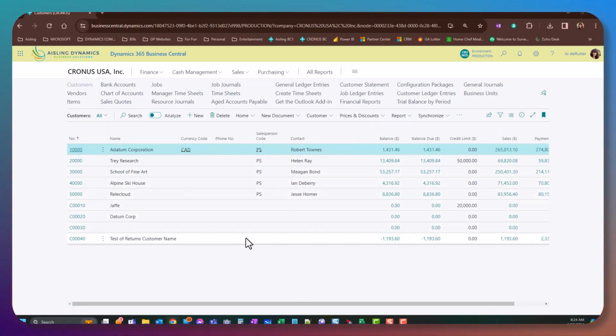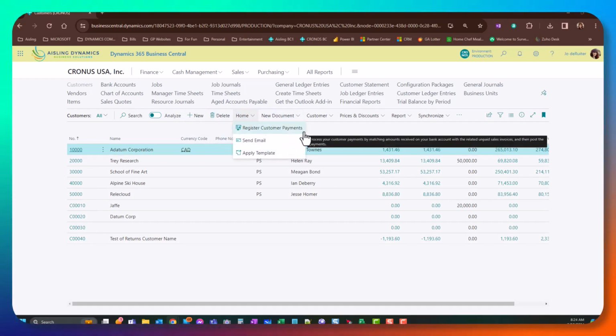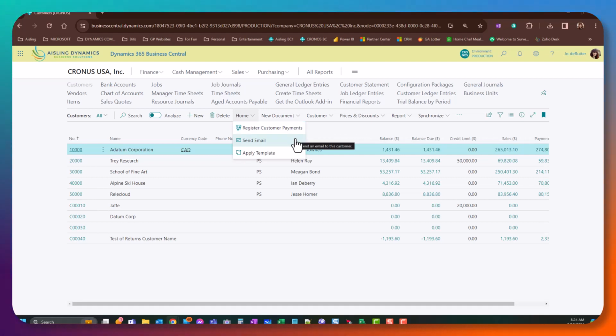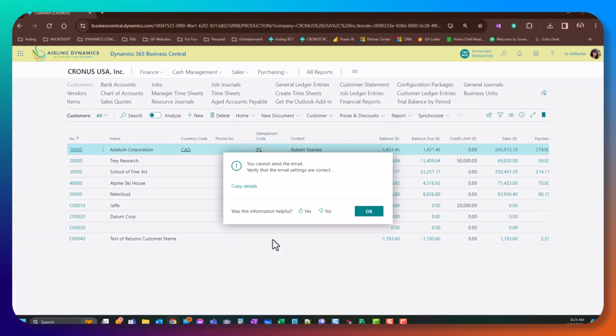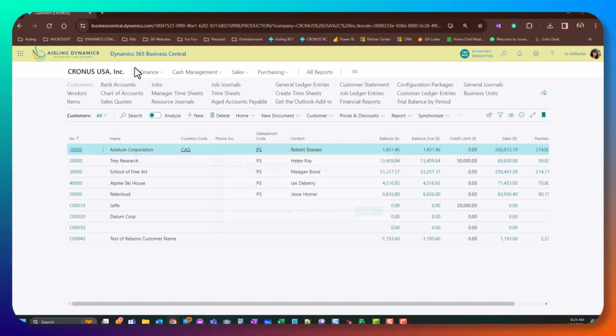It's good. Also on this home page is new to set up a new customer, delete to delete a customer. Under home, you can register customer payments or just go ahead and send an email to this customer. You can also apply templates. We're going to be talking about that in just a second. Okay. So if I wanted to send an email, now my email is not turned on in my sample company, so I can't. But if you needed to communicate really fast, that's an excellent way.